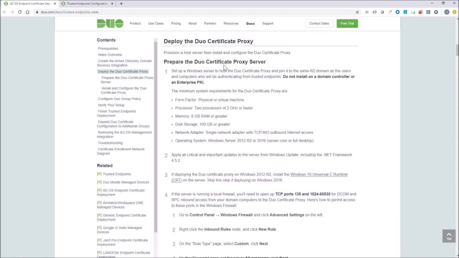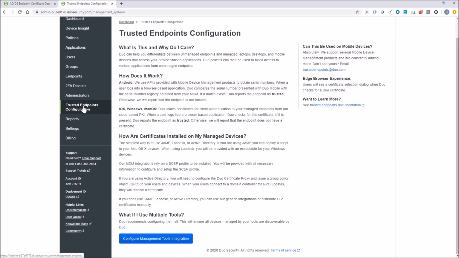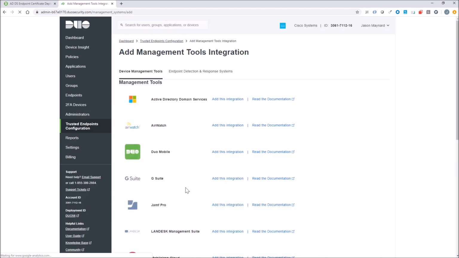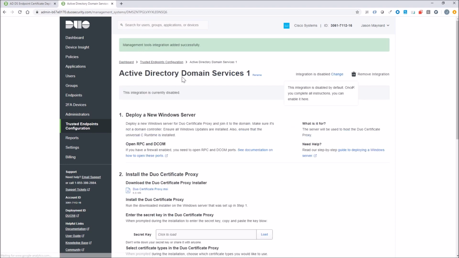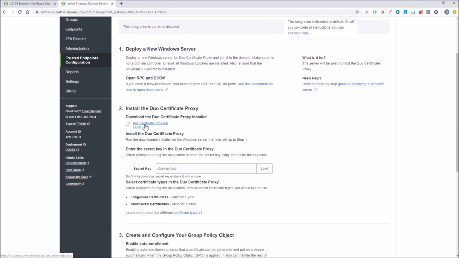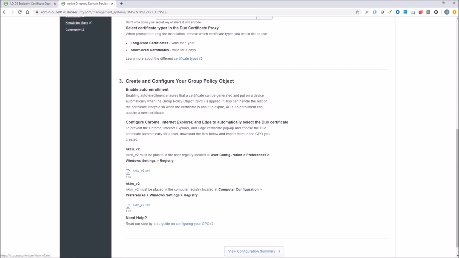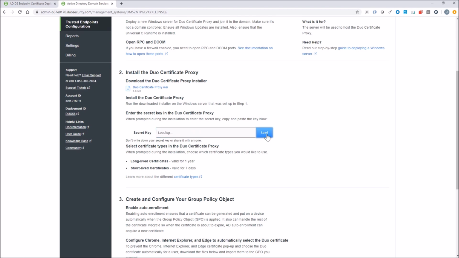So let's first do that. Let's get that piece out of the way. And so we're on Duo, the trusted endpoints configuration, configure management tools integration, and you can see this Active Directory domain services. So we add this integration, and we download the MSI. That'll be installed on that member server. And then there's a couple of registry key entries that we're going to import too, just to make life easier around the certificate trustworthiness for browsers, as an example.